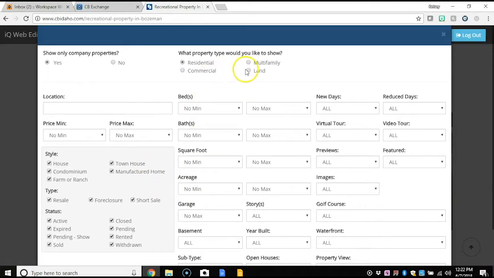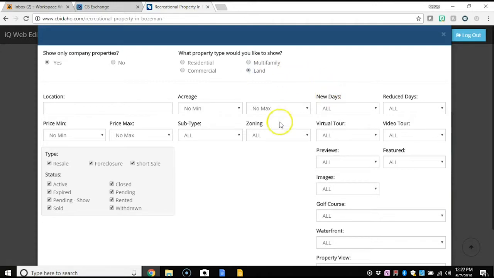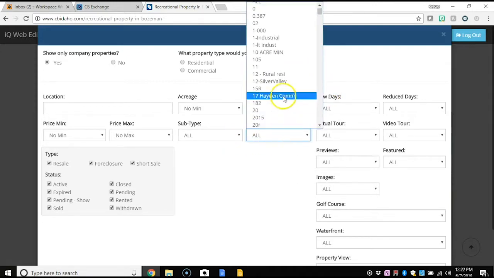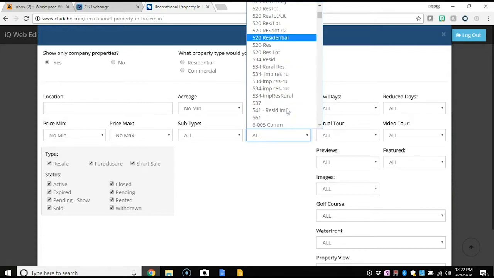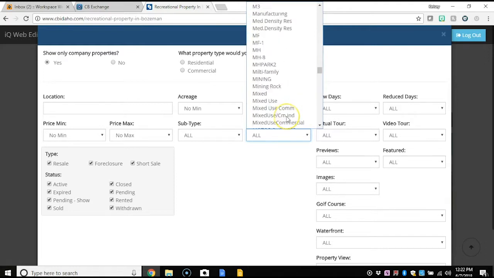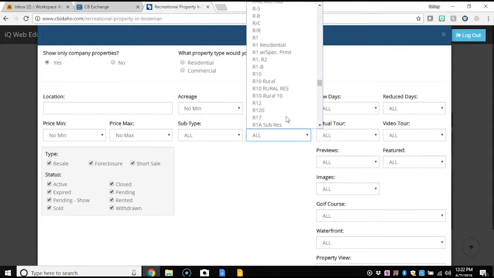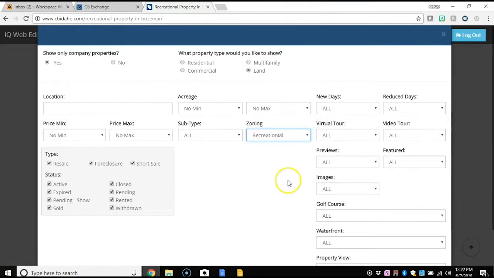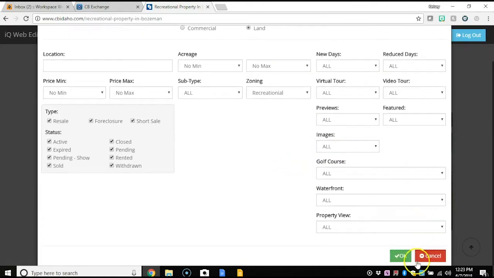It makes sense to me. This is recreational, so we're going to say you want land. We're going to say that you want the zoning to be, what do we want it to be? Not ag land. We want it to be residential. Recreational. There it is, zoning recreational, new days all, reduced days yes. And I'm going to say, okay.